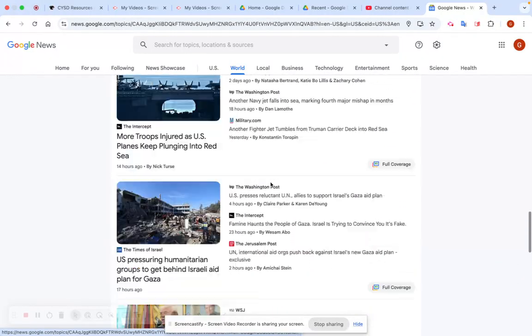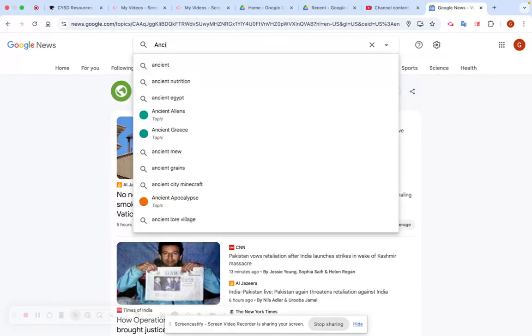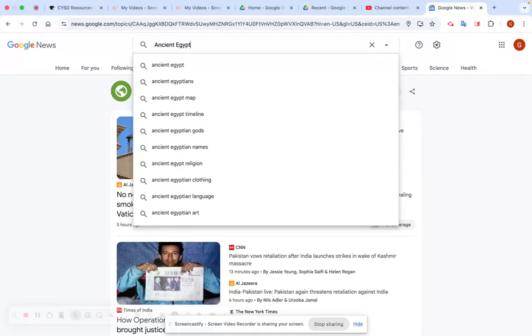For my specific students, if I wanted them to find current events that are tied to our units, I would need them to conduct a search most likely. So you go up here to the search bar and then you type in what you're looking for. So let's say students are studying ancient Egypt. So let's just type in ancient Egypt and see what we can find.